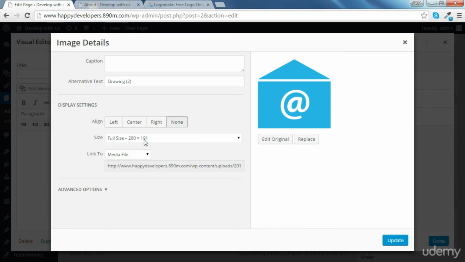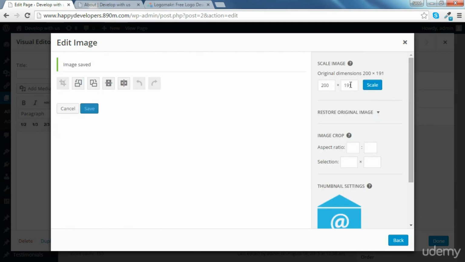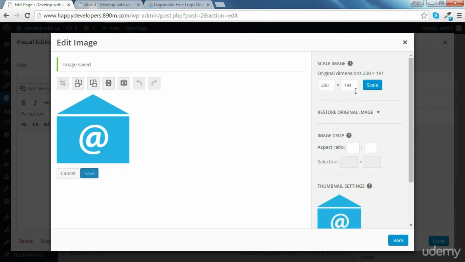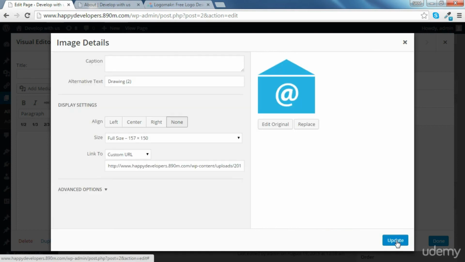Okay, I'm going to edit the original to the same height. So if we click on edit original, let's try first to go for a height that is higher than the original height, then it's not going to work. If we scale it, it's going to go back to the original height. So we're going to need to go to the smallest height between these 3 pictures. Okay, so we're going to go to 150. Now let's update.